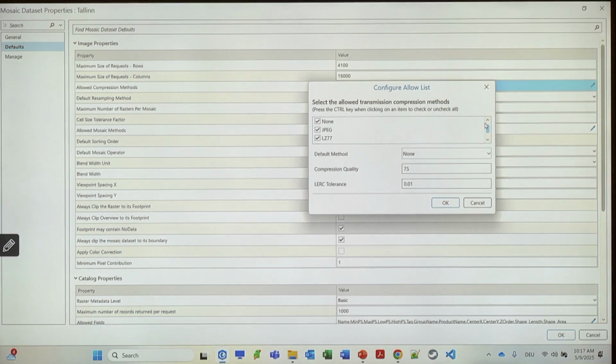What does this mean? When you create a resulting image from a Mosaic dataset, that image needs to be transported to the client's display. For this transport, a transport compression will be applied. And this is exactly what you specify here. But you need to think at the same time it takes more power from the server also.